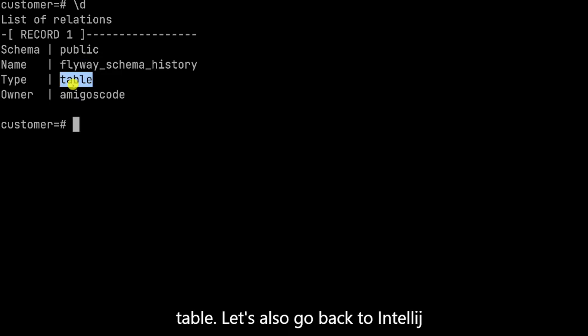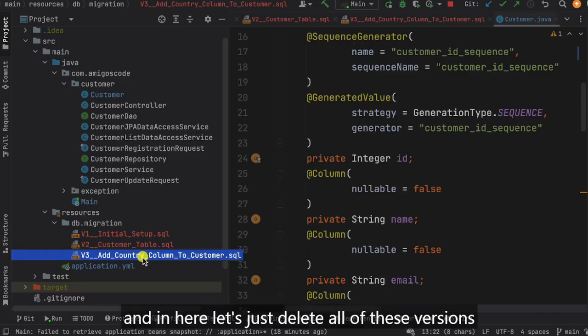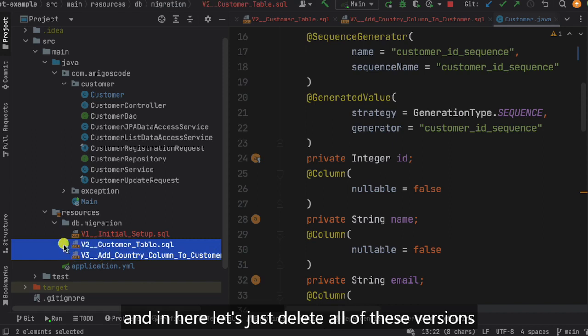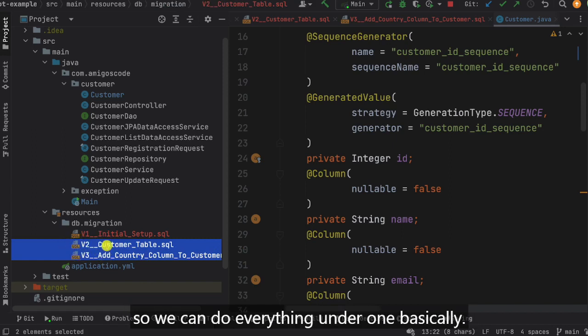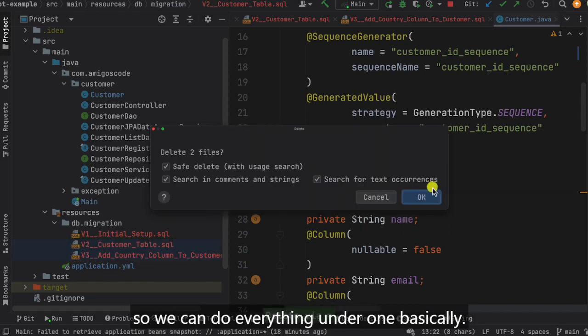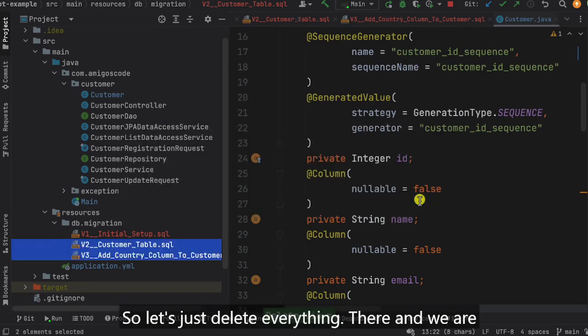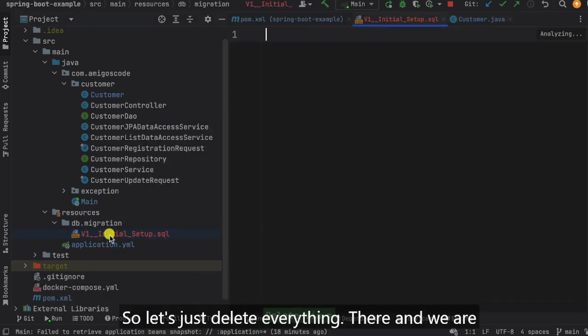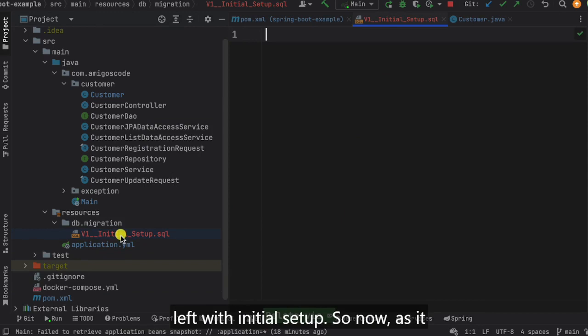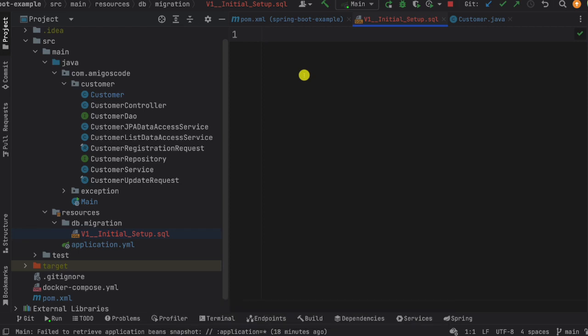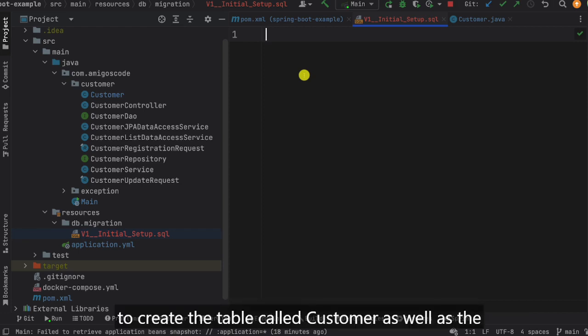Let's also go back to IntelliJ, and in here, let's just delete all of these versions, so we can do everything under one. Let's delete everything there, and we are left with initial setup. As it stands, this hasn't been applied just yet. Cool. Next, let's write the right SQL to create the table called customer as well as the sequence.